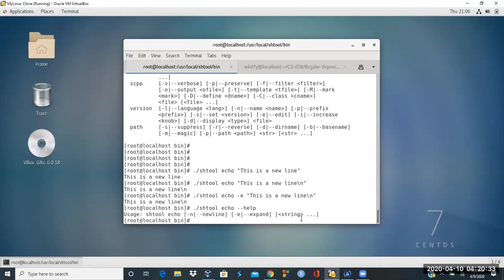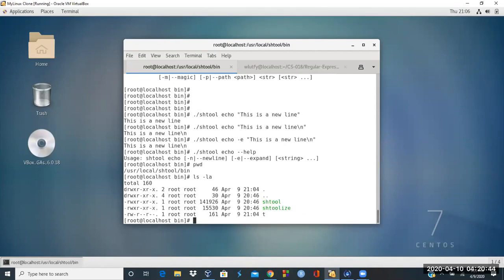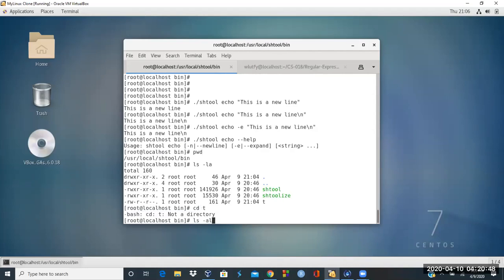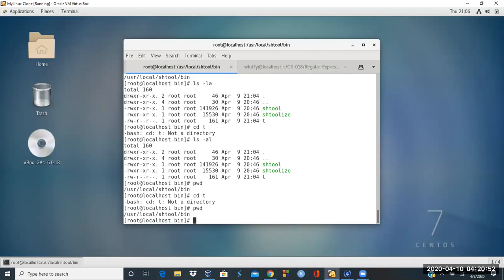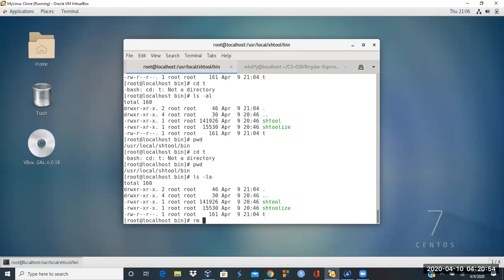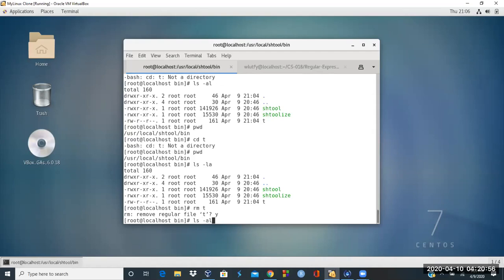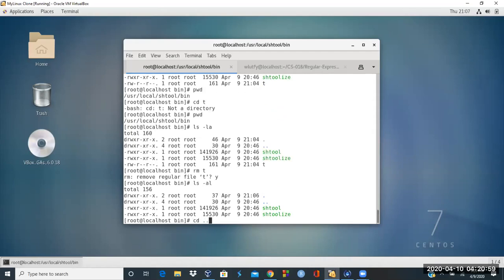echo -e expands the string newline. I'll leave this one for you to look at the script commands yourself and maybe play around with some of them in the lab or in your own time, or read the book to see what other things they have there. RMT, yes. Okay, let's see if there's any.